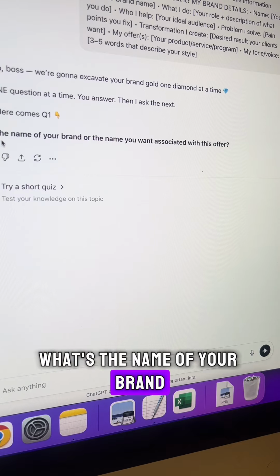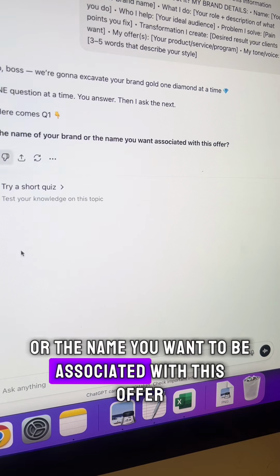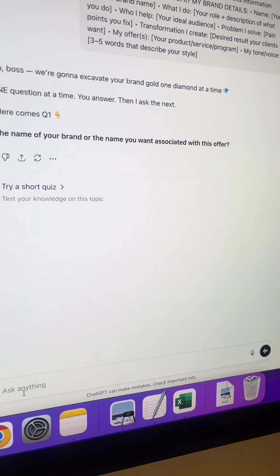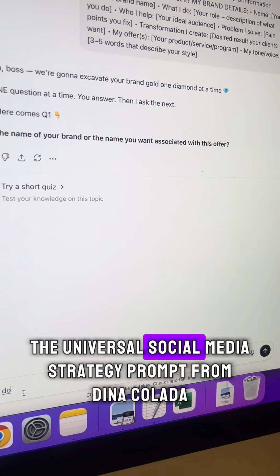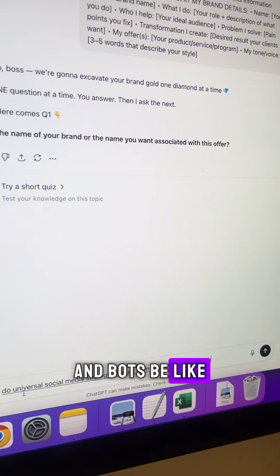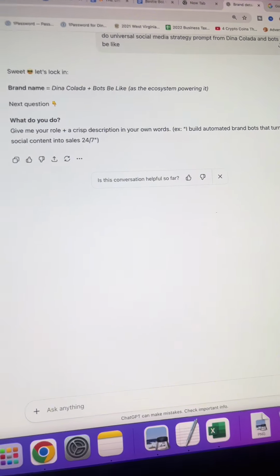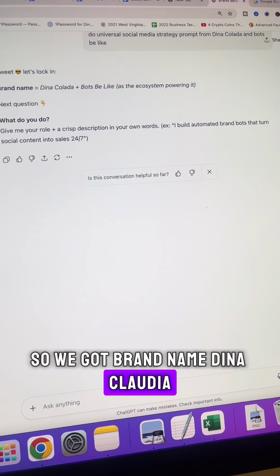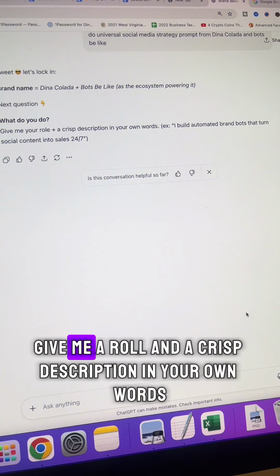What's the name of your brand or the name you want to be associated with this offer? The Universal Social Media Strategy Prompt from Dina Collada and Bots Be Like. Okay. So we've got brand name, Dina Collada, Bots Be Like. What do you do? Give me a role and a crisp description in your own words.